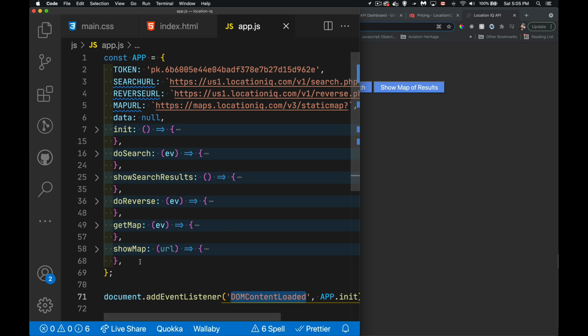And then I've got show map to display the image, and show search results, which is going to be called by either of these things, the forward or reverse geocoding, just to display the data.